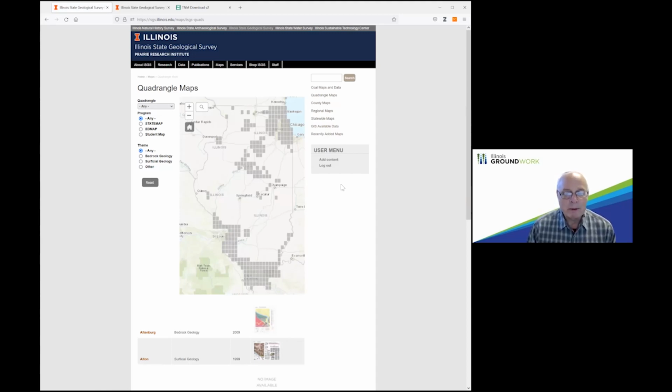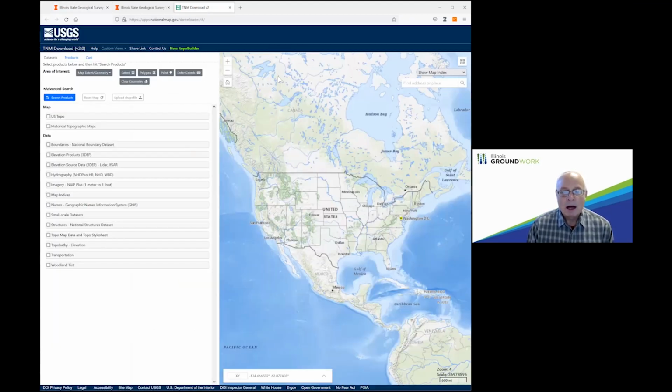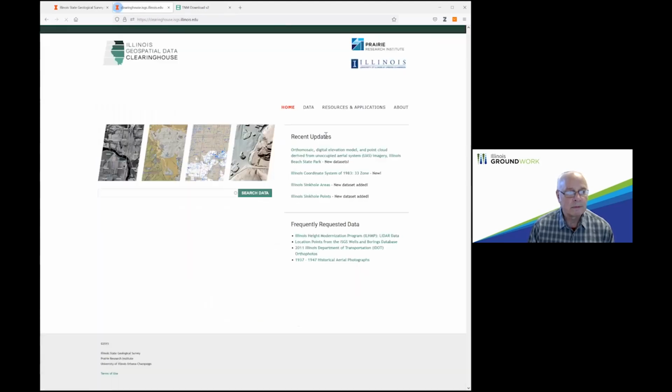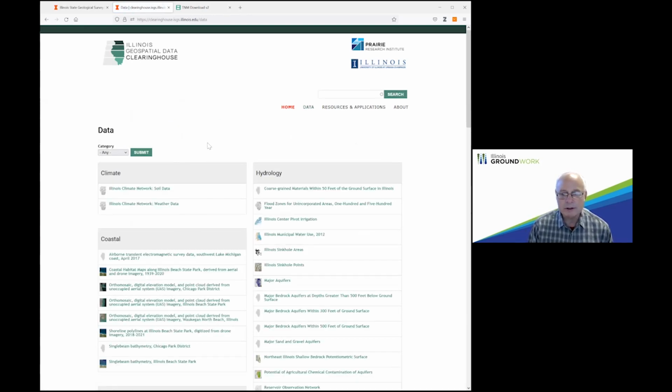The base quadrangle maps can be downloaded from the USGS National Map site. In addition, important information that goes into these maps, such as high-resolution LiDAR and air photo data, can be downloaded from the National Map, as well as from the ISGS Illinois Geospatial Data Clearinghouse, which can be found right here. And one can find all manner of data on the Illinois Geospatial Data Clearinghouse. So let's go straight to the maps.